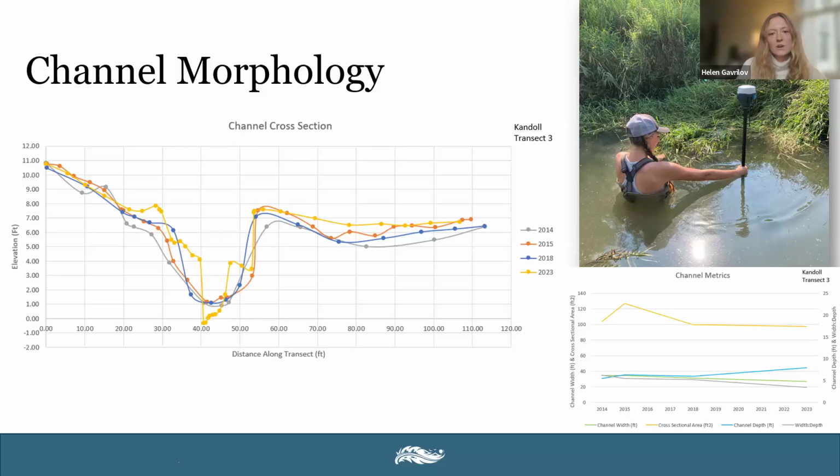So measuring channel cross sections helps us visualize the changes in the shape of the channels. It helps us assess elevation changes in the floodplain and compare channels to each other across the site. And this ultimately helps our engineers know if we've achieved our goals in the restoration design, and it helps them inform their future restoration design. Next slide, please.